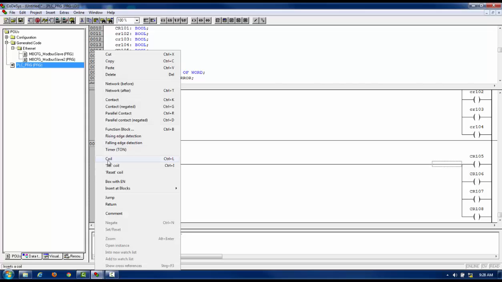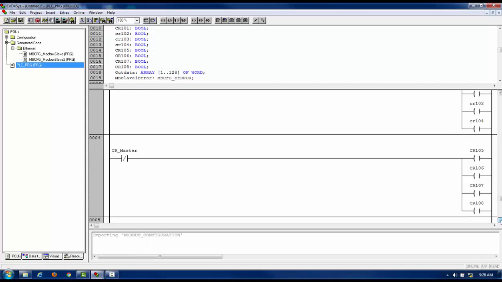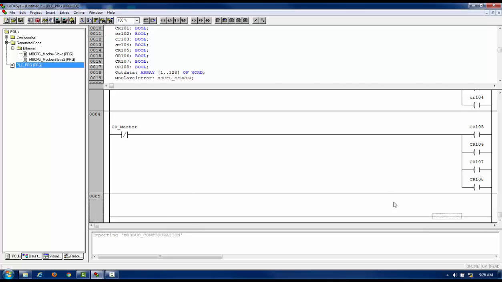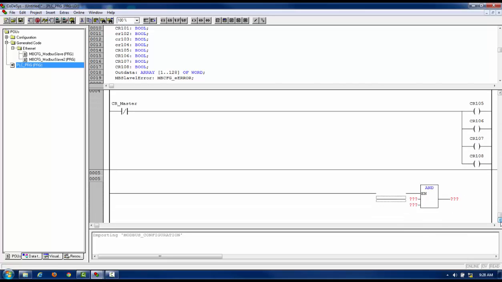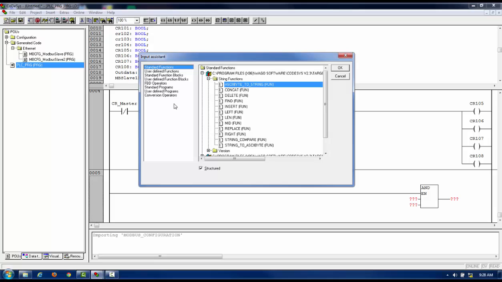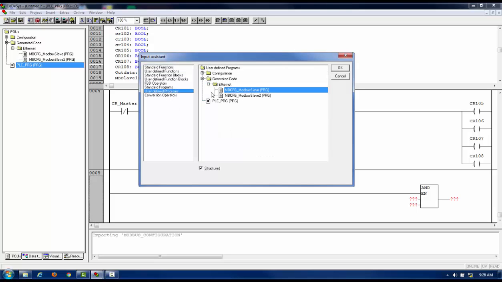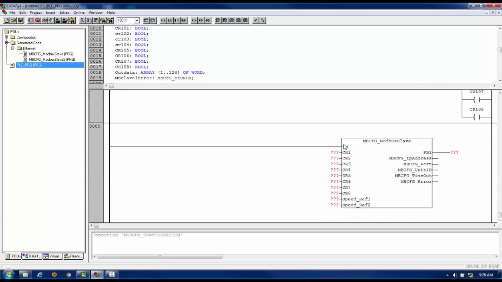So I'm going to right-click and choose network after, and then you'll see I have my next rung. Right-click, box with enable. Now you come down here, select the AND function, F2, find my programs, the Modbus slave, as you can see here in slave 2, for example. Select one of them, OK, and then you can see what I've defined in that configurator as far as the variable names that I pointed to within the K-bus of the slave device.